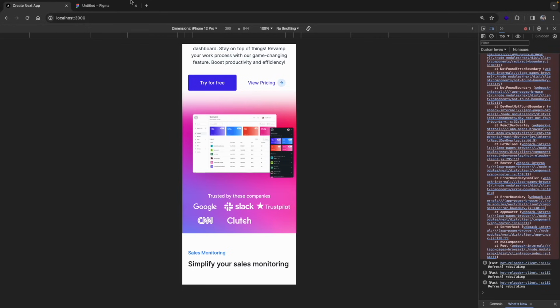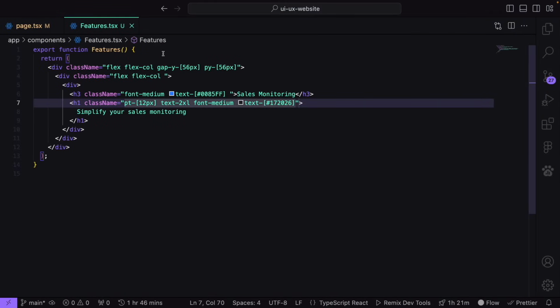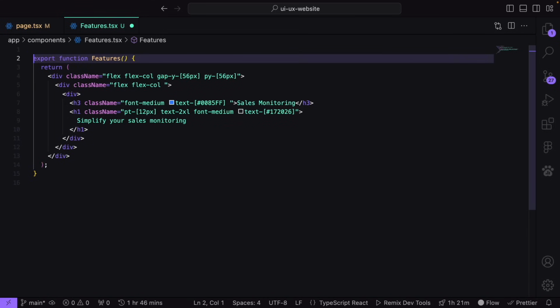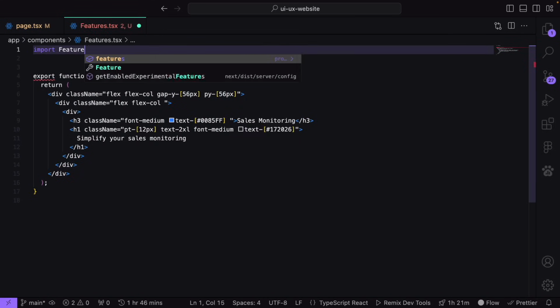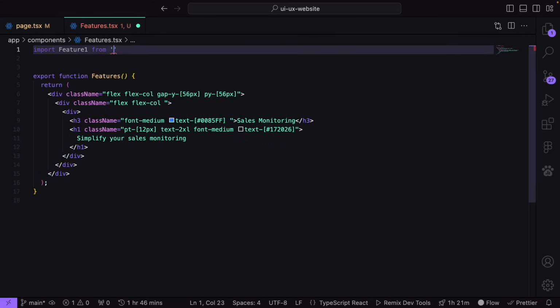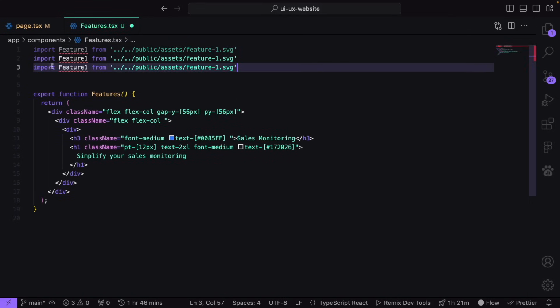Now the last thing we need right here is this image as you see. So let me first of all import that. So what I can do on top is first of all import the image. So let's do import feature1 from public assets and feature1. Let's do the same for feature 2 and 3.